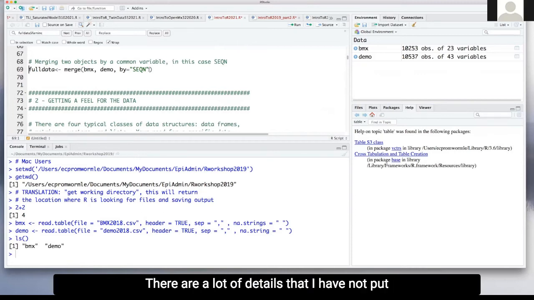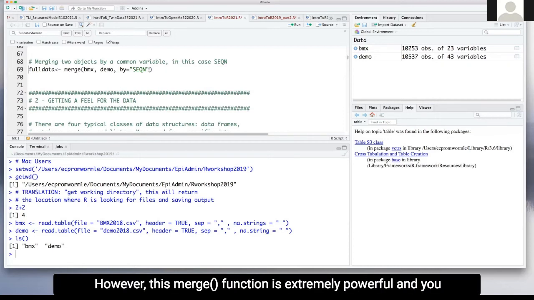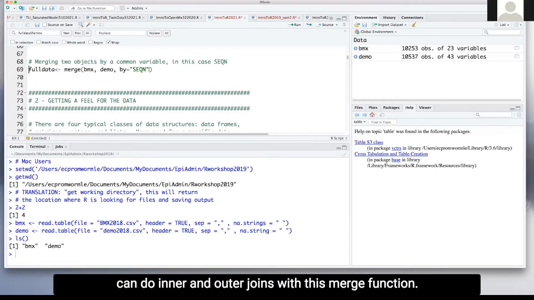There are a lot of details that I have not put in this particular line of code just because I wanted to keep it simple. However, this merge function is extremely powerful and you can do inner and outer joins with it. You need only define it that way. I wanted to bring this to your attention because this would allow you in the future to take some more time to play with merge and try a couple of different tricks.